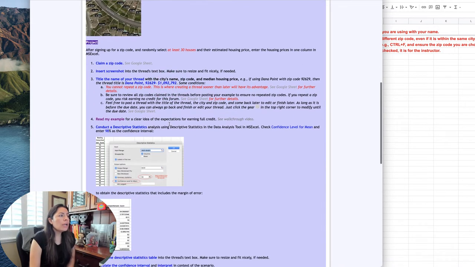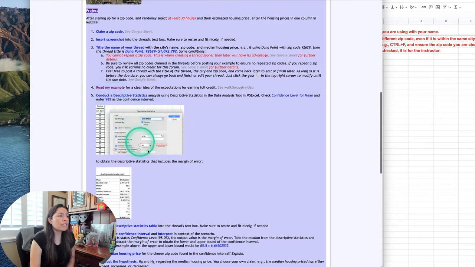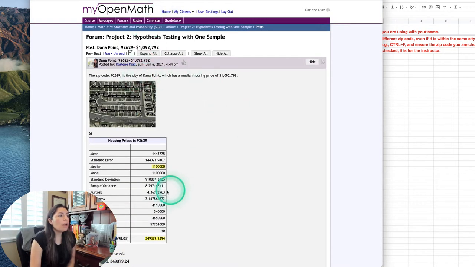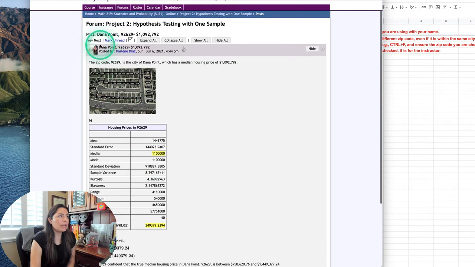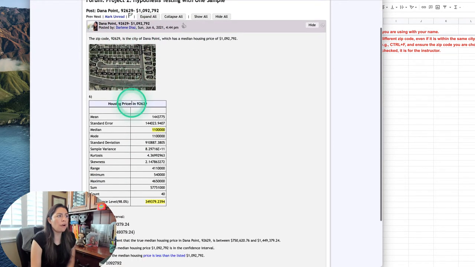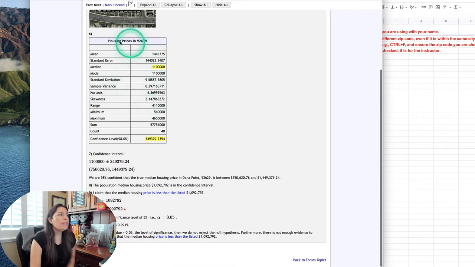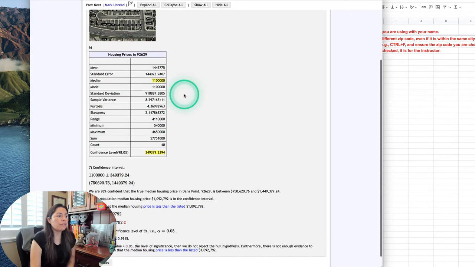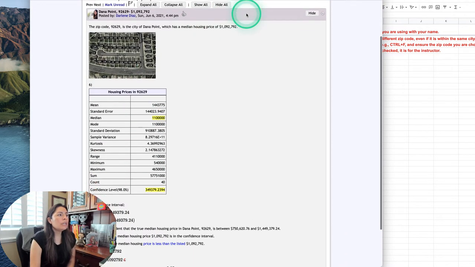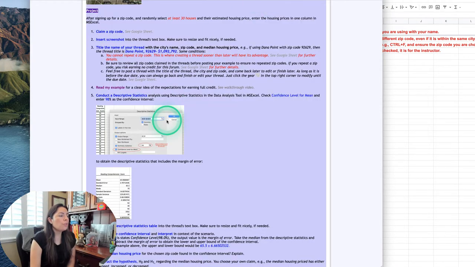So we're going to go ahead and skip down to number 5, where we have to conduct a descriptive statistics. So if we go here to my example post, you'll see that I went ahead and did exactly what I'm supposed to do so far with a little screenshot. And this little piece is going to look a little different. So what I'm going to do here is now open a new thread.